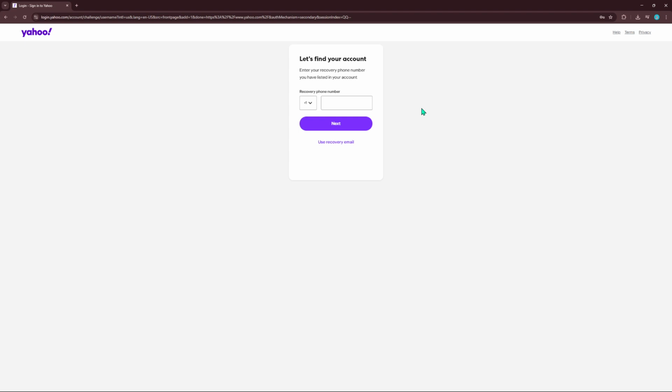That's the entire approach. Begin on the Yahoo login page, pick Forgot Username, enter your recovery email, or, if you can't remember it, choose Use Recovery Phone Number. Follow the prompts that appear and you'll be on your way to regaining access without using account key.